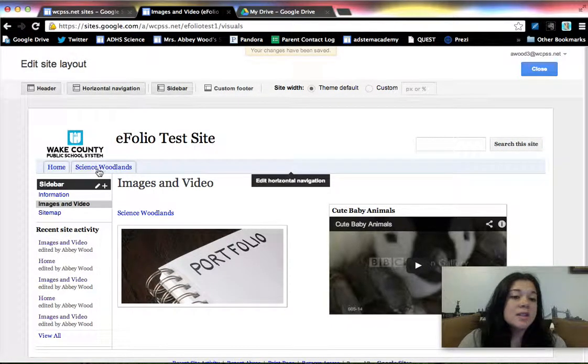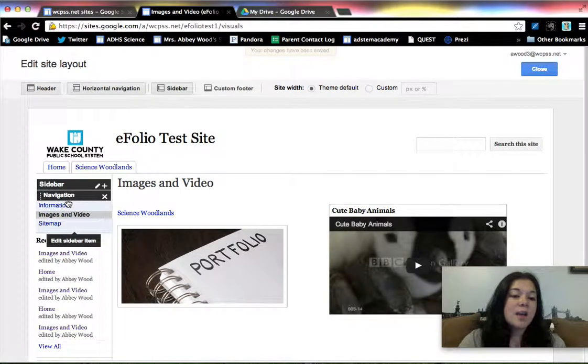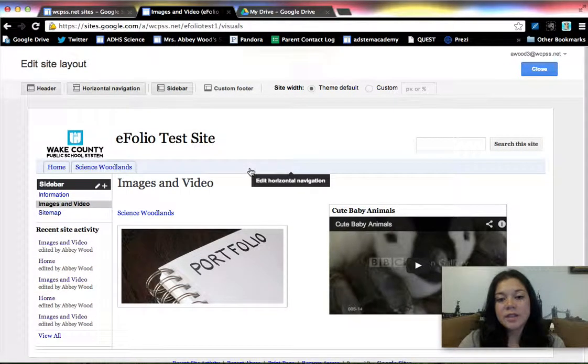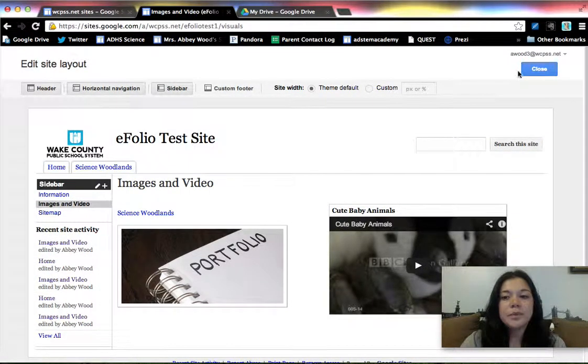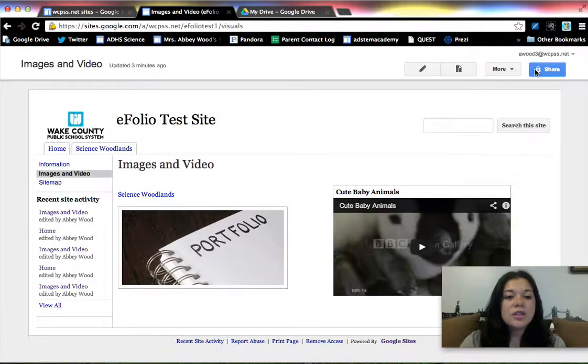And you can totally switch and delete the sidebar navigation if you'd like and have only horizontal navigation. It's totally up to you. Okay, so those are a few things that you can do with your overall site layout. The next bullet point I had for the workshop was to talk about creating an image URL using Picasa, but unfortunately, as of right now, Wake County Public Schools does not have access to the Picasa app.